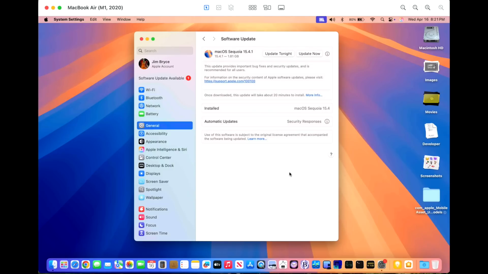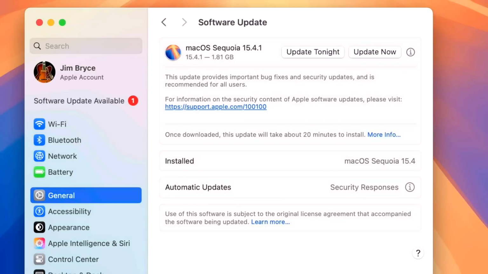My 2020 M1 MacBook Air is running macOS Sequoia 15.4. It is FileVaulted and logged in with my test fake Apple ID to be able to provide an experience that a normal user would go through. Now, the first thing that's new is the new software update pane. Now we get to see it in action, because what we see here is the update available here.